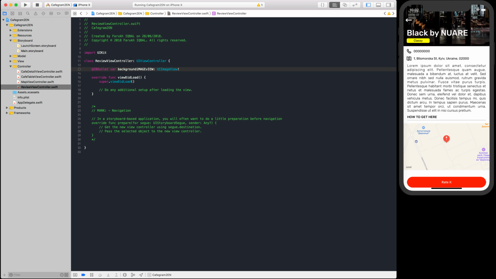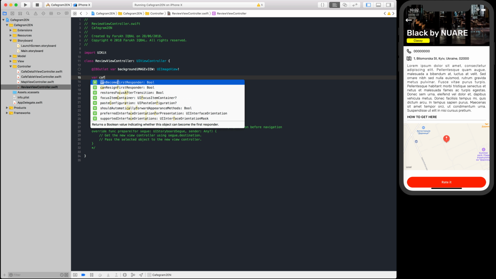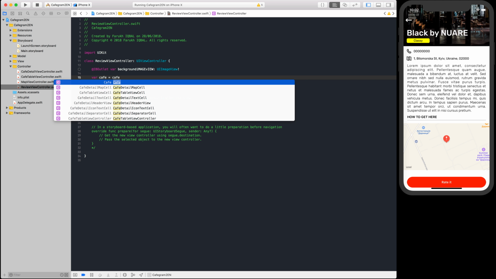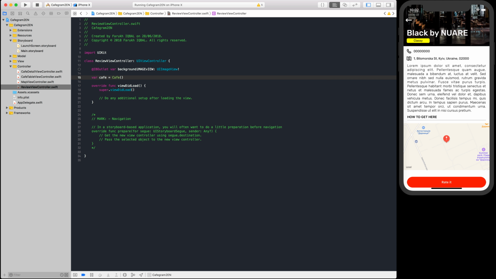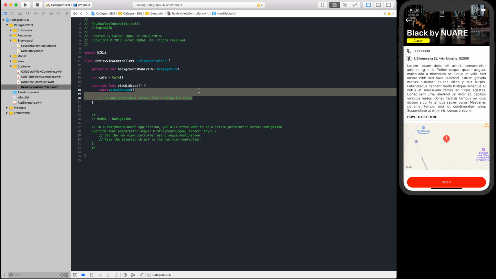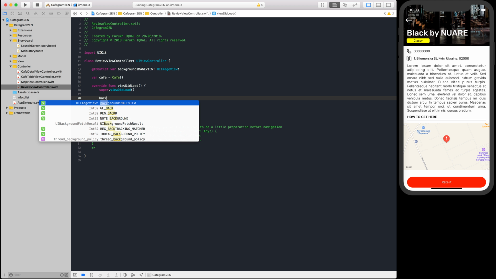Then var cafe, which is an empty Cafe, like this. Cool. And in the viewDidLoad method here, insert the following line of code to set the image view. So backgroundImageView.